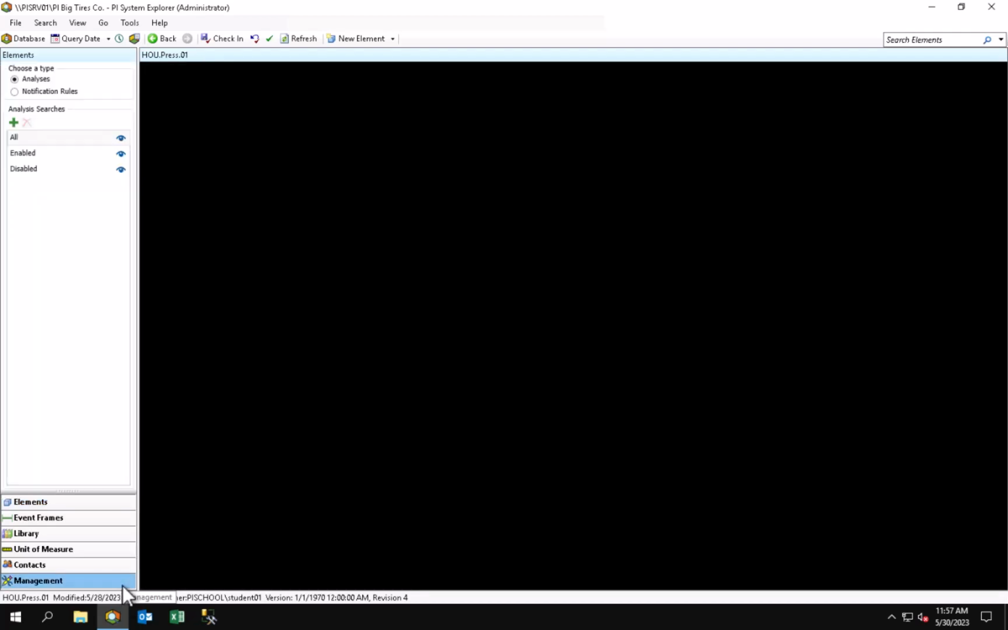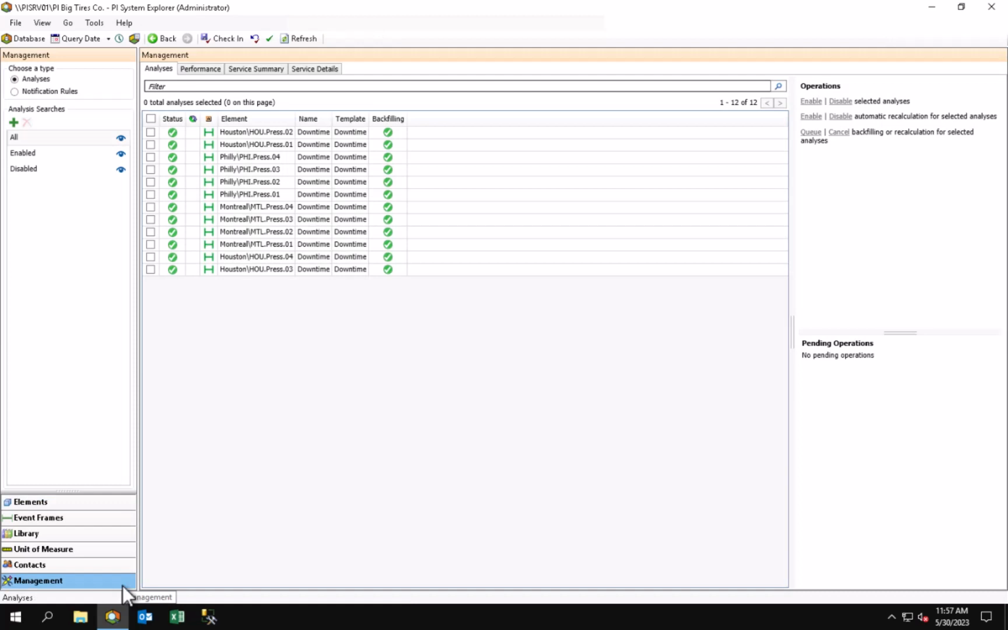You can use the management plugin in the Navigator panel to backfill multiple event frames. Initially, all analyses in that AVEVA database will be listed. To work with a specific set of analyses, so all the downtime analyses for all presses, you can define and save a search that will filter just those analyses.